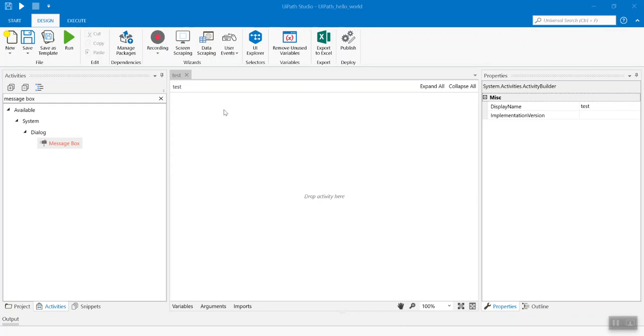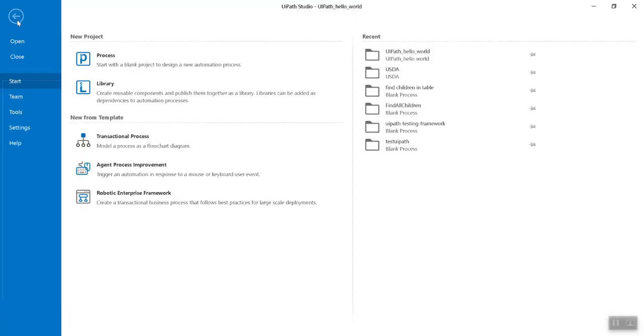Hello everyone, so let's take a quick look at the UI of UiPath. This is the page which is shown to you when you first start the UiPath, which gives you options to create projects, which might be a process or a library. And then you can create things from template. UiPath has given some templates for that. So it can be a transactional process, it can be an agent process improvement, it can be a robotic enterprise framework. These are advanced concepts and we'll take a look at them in advanced videos.